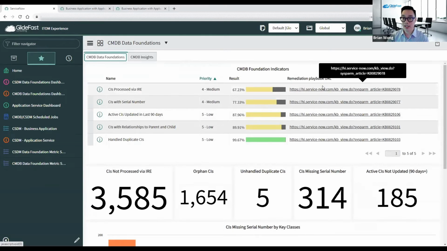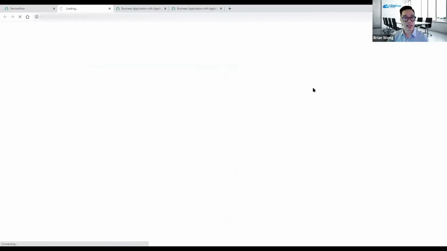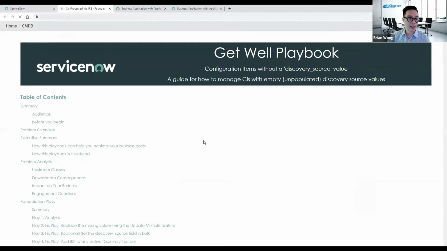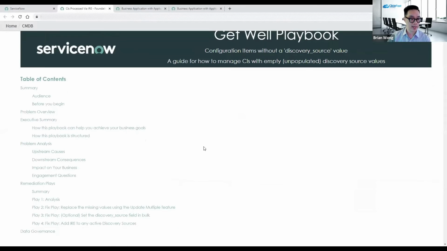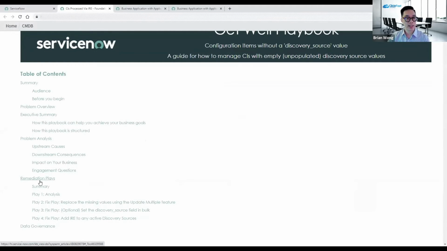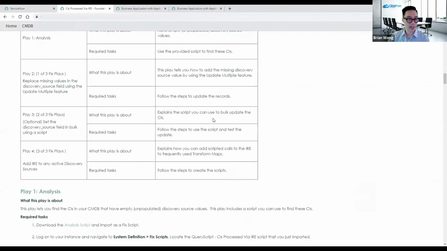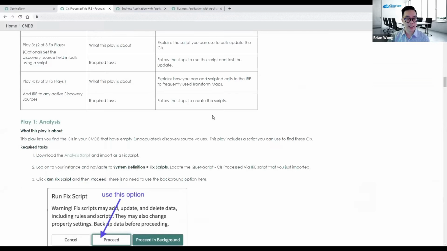In addition, again, we have a remediation playbook URL. Clicking on any of these indicators is going to bring us to a playbook. That'll bring up how it's calculated, why it's a problem, and then most importantly, like we mentioned before, the remediation of that indicator: a step-by-step guide on how it's going to be fixed.